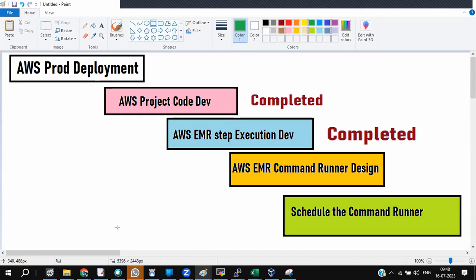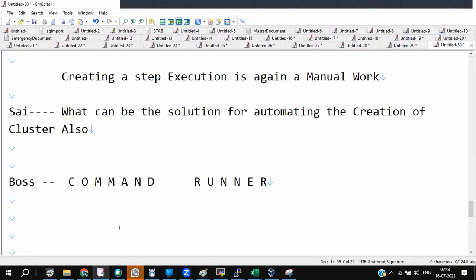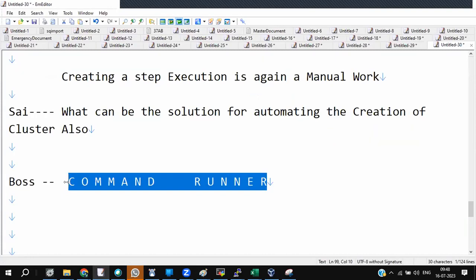You should not daily go to the production cluster, create a cluster, and run every time. Why? That's not an automation. It's manual. How can we automate it? Who is the only guy that can help me out? Tell me. Command runner. Not NiFi. Simple command runner.